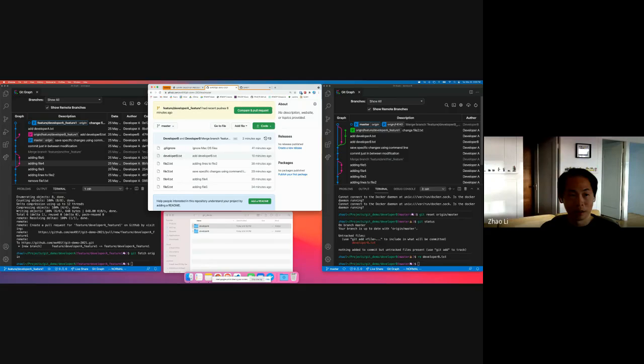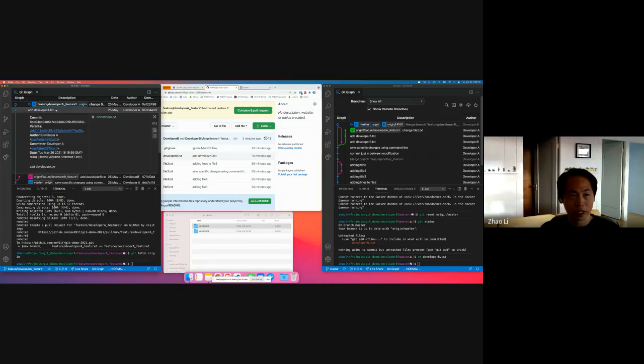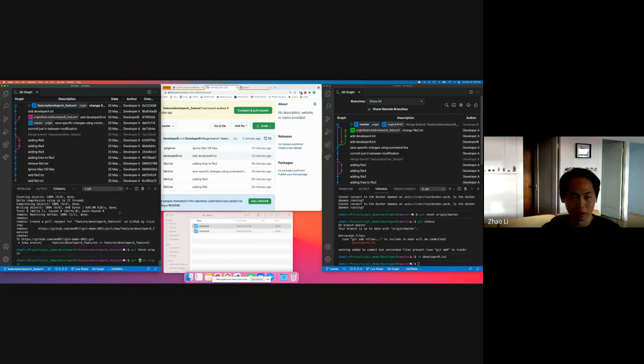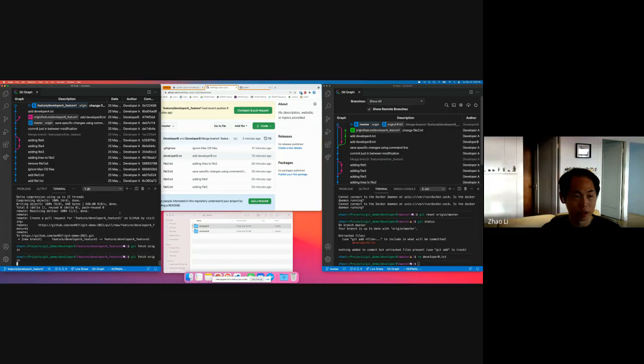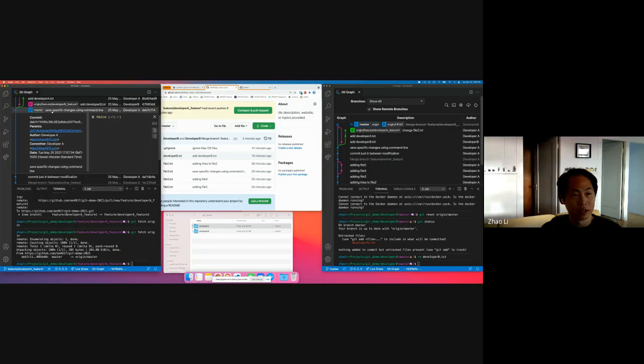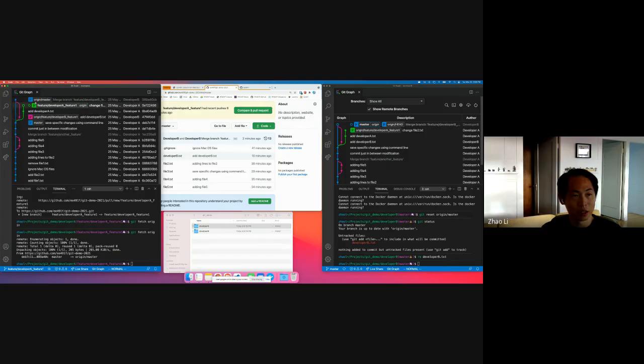Okay, so that's pushed, but developer A still isn't aware of the changes until developer A fetches. So they've got to fetch from origin. And now developer A knows that the GitHub master has changed, the origin master has changed. So developer A would then need to bring its local master current to the origin master.